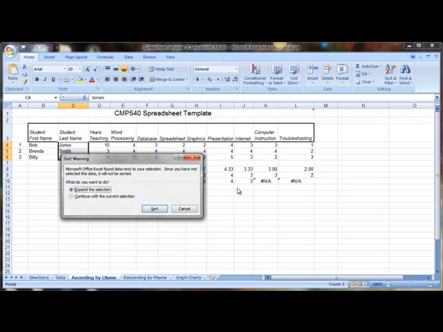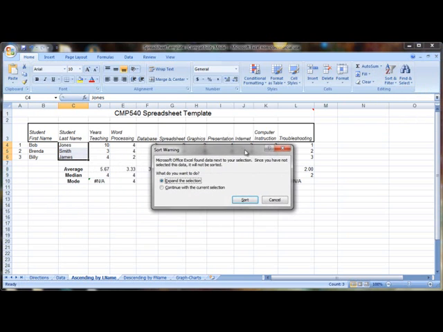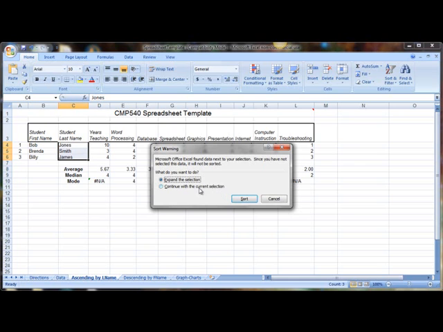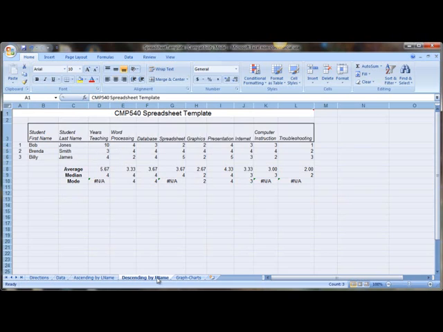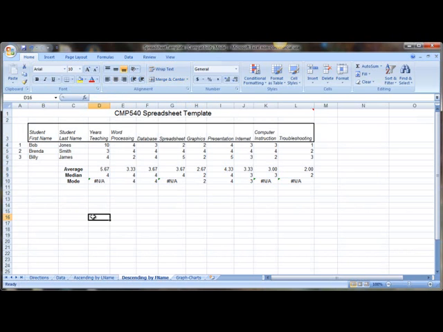A dialog box will appear asking you if you want to expand the selection. You're going to make sure that this is clicked, because if you don't, then all of your information will be all over the place. The only thing that will sort is just this little bit of data. None of these numbers will go with it. So you want to make sure Expand the Selection is selected and click Sort. And it's sorted.